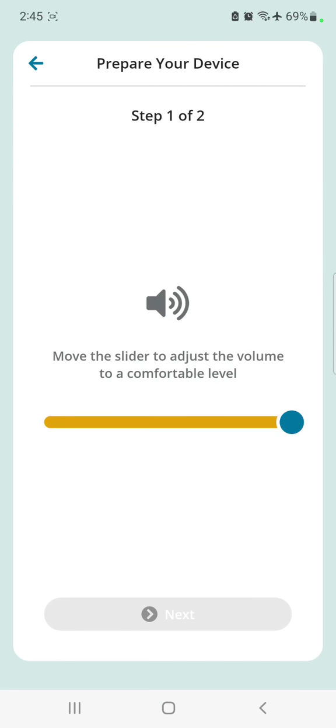Look at the middle of the screen. Move the slider to change the volume. You can also change the volume during the test. When you are ready, click Next.